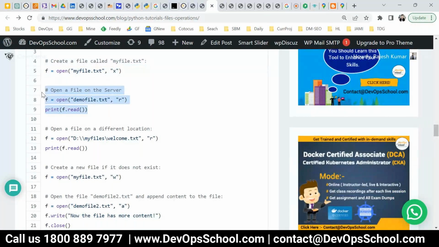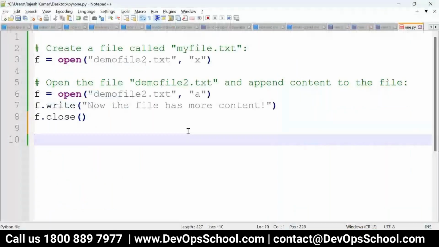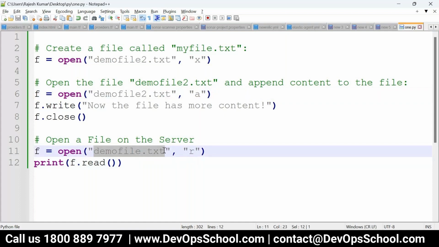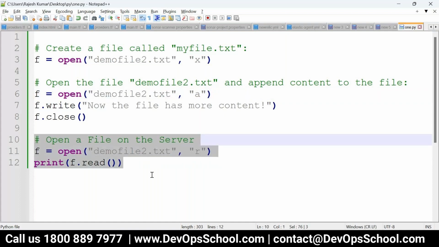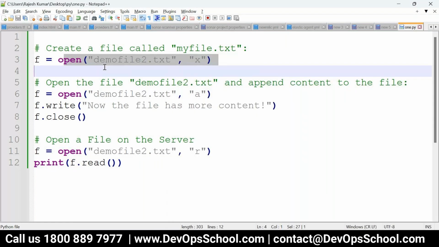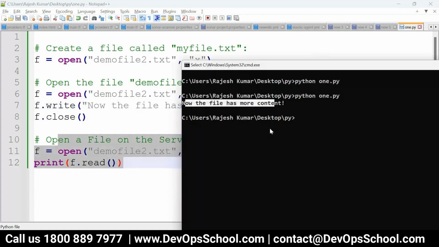Okay. So here, open the same file again, and this time you are reading it. So see here, you read it. So first open a file, write to it, append, and then read it. So this is the way you can do that.